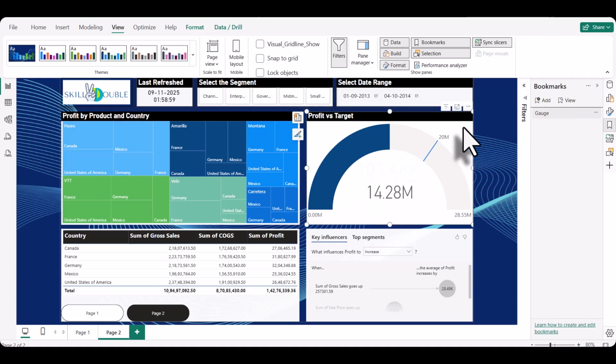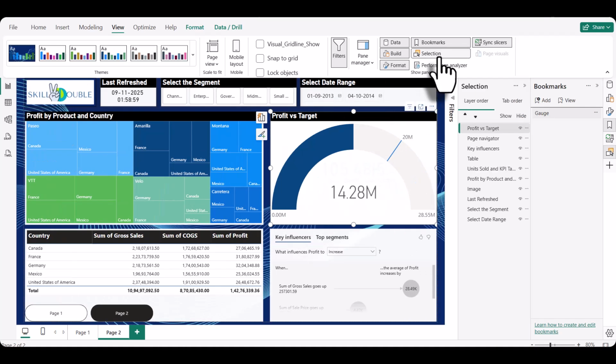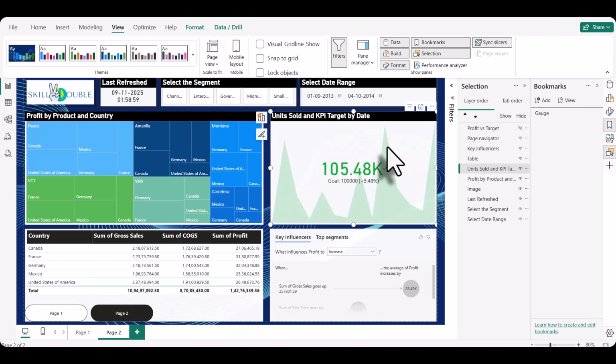And I will try to bring in the KPI visual on top of the gauge. So in order to do that, you have to bring the unit sold and KPI on top of profit versus target. So better what you can do is when you click on selection, you can hide the visual. So once you hide it, it shows the KPI, right? So now let's bookmark this. So add this as a bookmark.